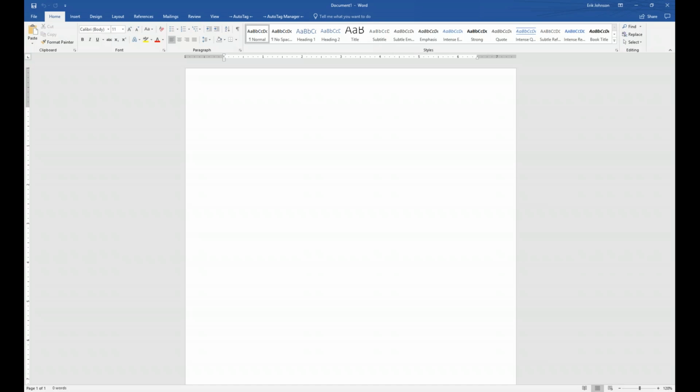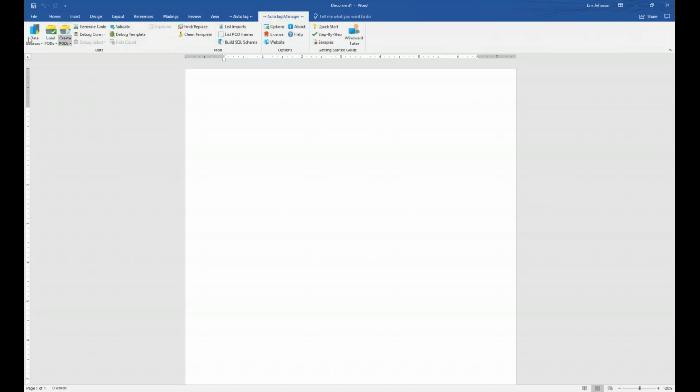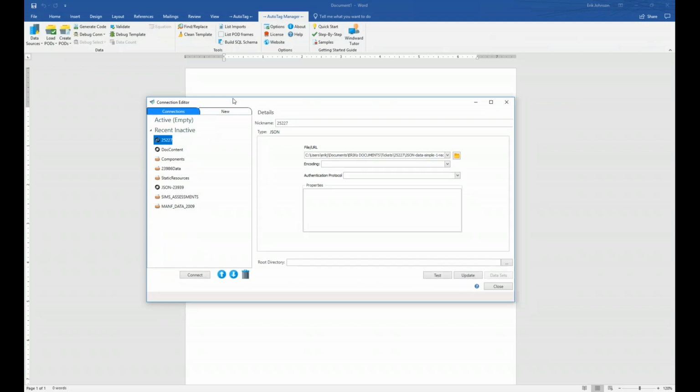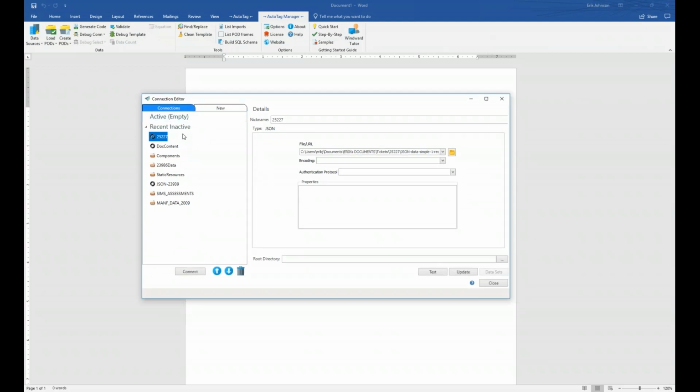All right. So the first thing to do when creating a template is to connect to your data. So I'm going to go over here to the AutoTag Manager tab, and to the left, I'm going to click on this Data Sources button. And this opens up our connection editor. As you can see, we have active connections and recent inactive.